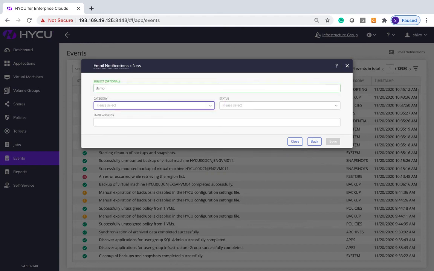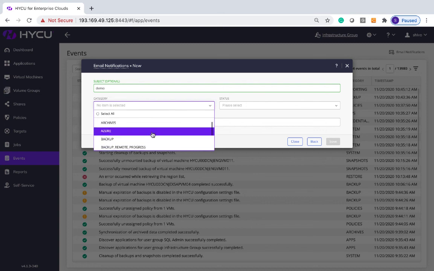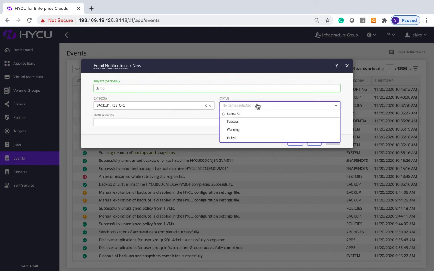Now, most of the time our customers are just worried about backups and restores. So they just want to be alerted on backup or restore failures. So what they can do is simply select backup, select restore, and specify warning and failed, and that's pretty much about it. They'll only be alerted on any type of backup or restore related failures.